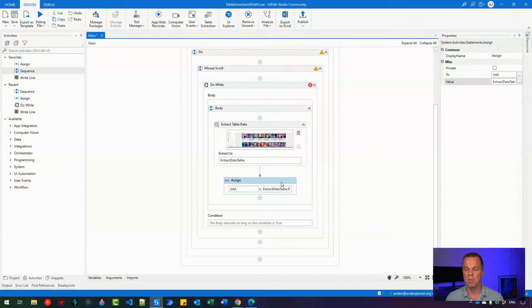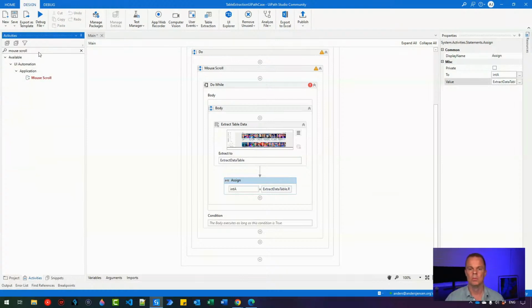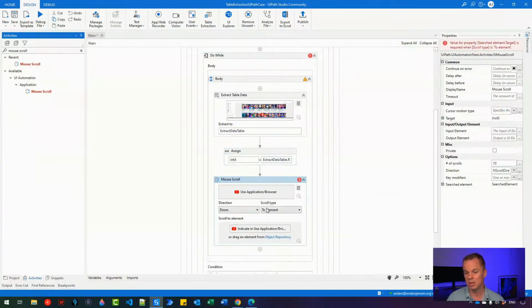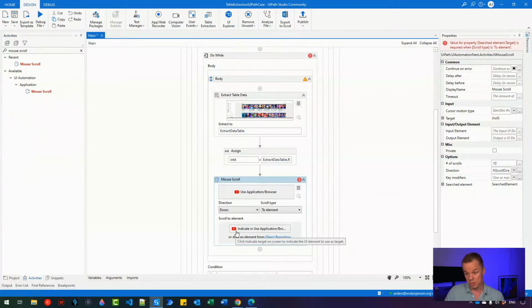Now I'll do the mouse scroll. So it will look like this. I'll drag it in. This is a new feature that came in, I think, October last year. It's so cool. We can do the mouse scroll in different directions: left, up, right, down. Usually we'll do it down, but it works with all the other directions as well. Then we can tie it to an element.